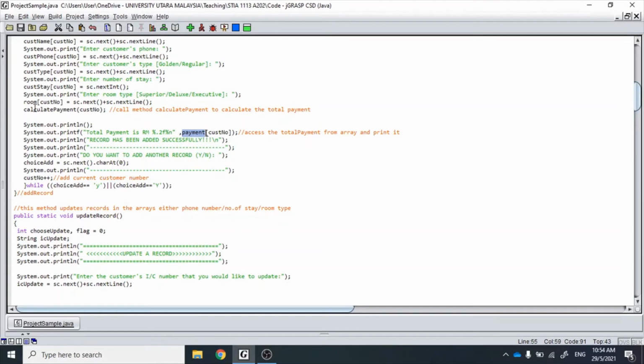So as I said just now, when you call this method calculate payment, the total payment that needs to be paid will be calculated, and the value will be assigned into the payment array. So based on that, we just print out the value that has been kept in the payment array. Okay, after that, we just give a message to the user saying that the record has been successfully added.